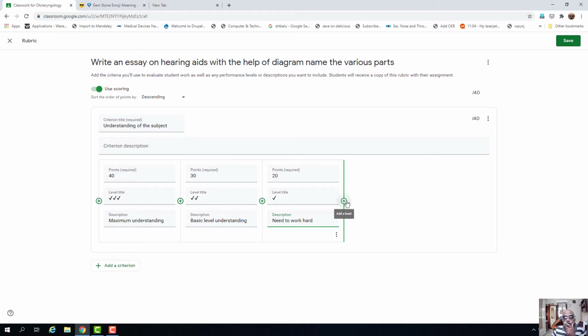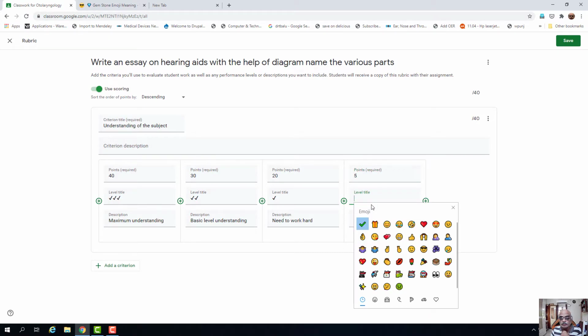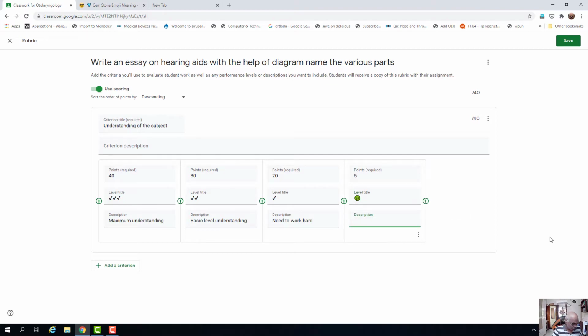The next one I'm going to do is give just 5 points, and then I'm going to give out an emoji which says I'm not happy with it. Then I'm going to say, meet me, buck up. So I have created one criteria with 4 levels. Among the 100 points, I am giving 40 points to this criteria.